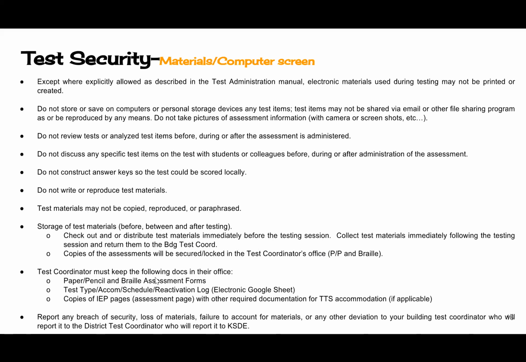Test coordinator must keep the following documents in the office: paper, pencil, and Braille forms, test type accommodation schedule, reactivation log. This is now in the electronic Google Sheet, and copies of the IEP pages with the required documentation for the text-to-speech accommodation.